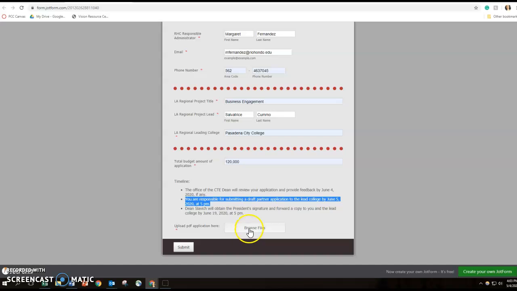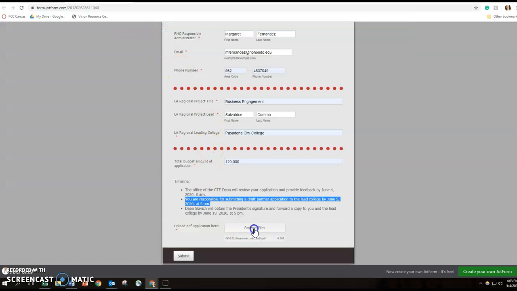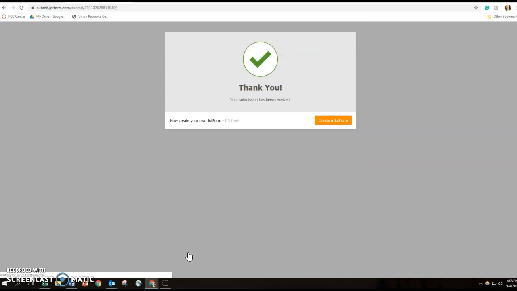And then right here is where you upload your actual application. You just click the browse file and you navigate to where your application's saved. You double click the application and it'll go right into this form. And then you click submit. Once you see the thank you, you are done.